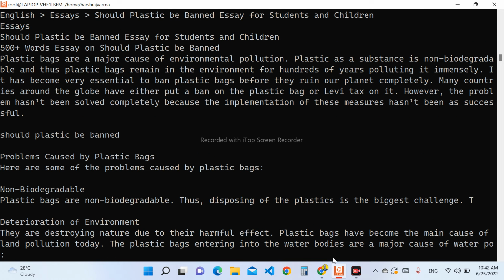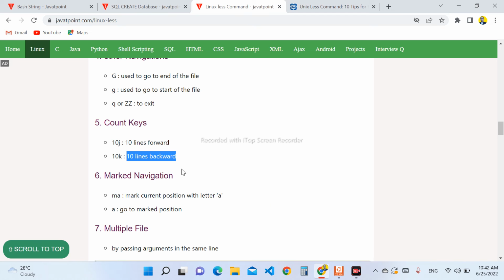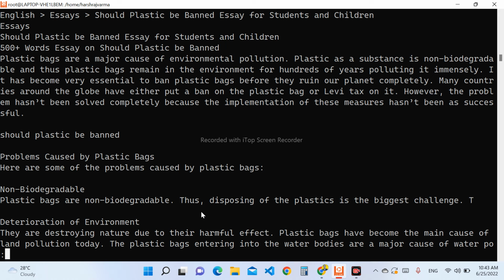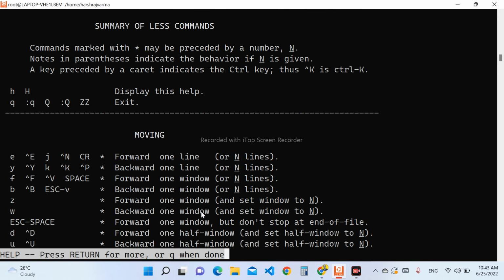Okay. So this is all about the small g and capital G. Now there are many more options there. If you press small h, you can see a summary of all the functions which you can do in the less command. To exit it, there are many options like ZZ, colon Q, and so on.